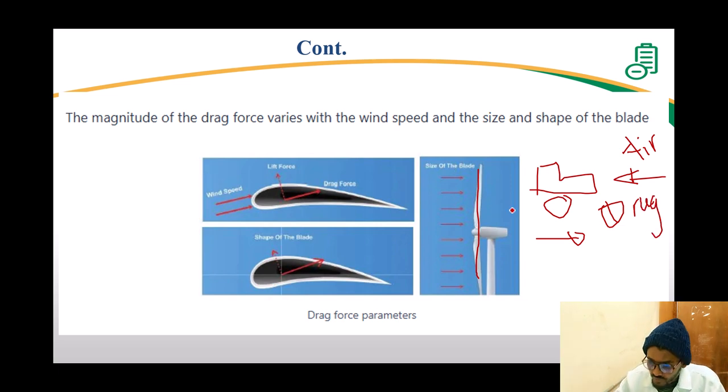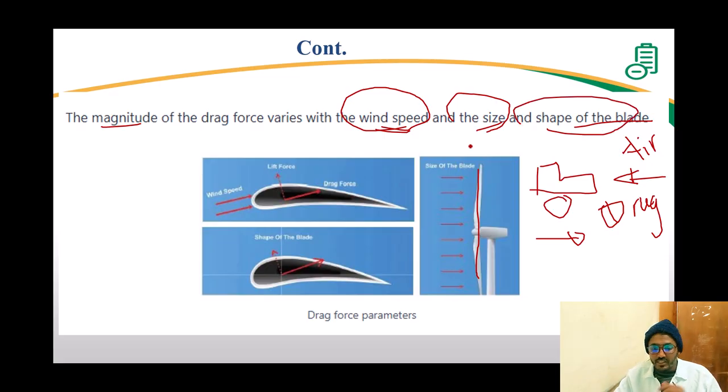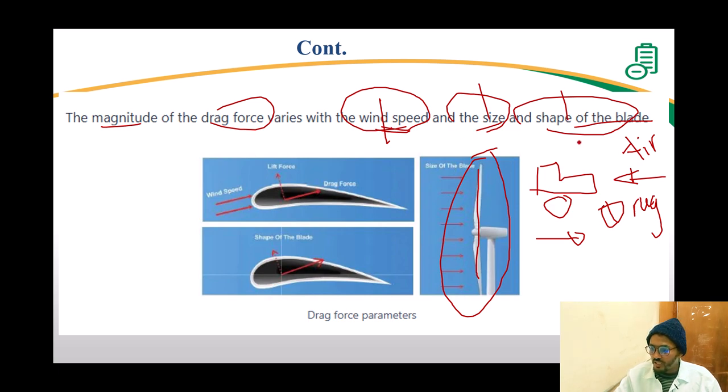It's clear, right? The magnitude of the drag force varies with the wind speed and the size and shape of the blade. So it can be higher or lower based on wind speed and on the size and shape of the blade. The size could be the length of the blade. Wind speed is the speed of the wind, and the shape of the blade is the shape we choose when we design our wind turbine blades.